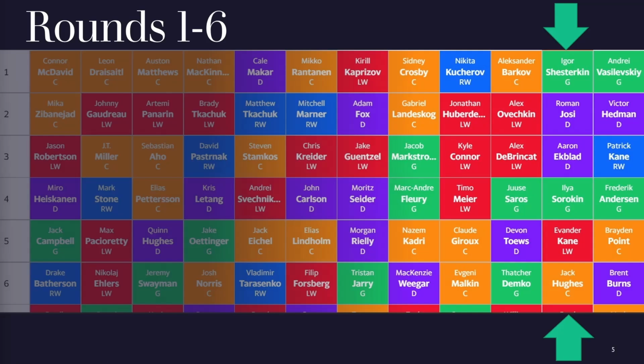And then I go with Sorokin in the 4th round, which would be a good spot to get your G1, but not your G2 if you're following my strategy. But at this point, if you look at both my goaltenders, I now have a .935 save percentage Shesterkin and a .925 save percentage Sorokin. Those guys were top 2 in the league.